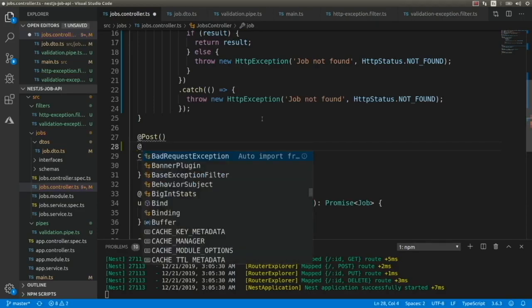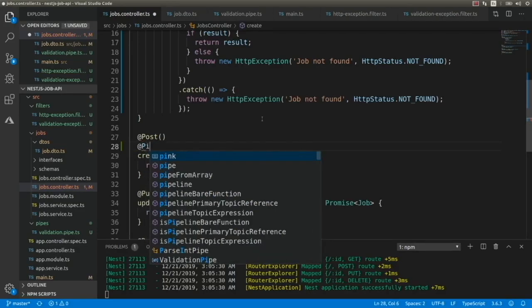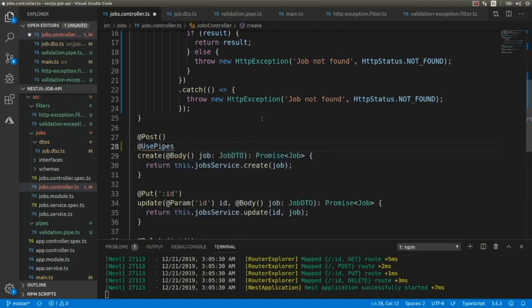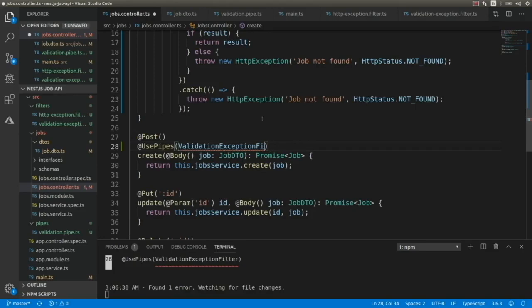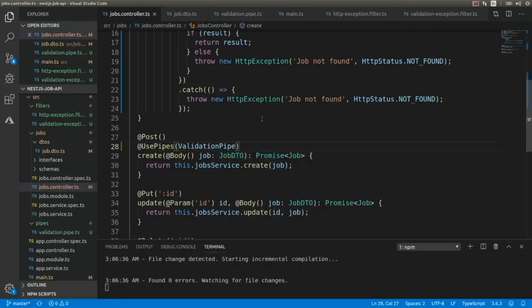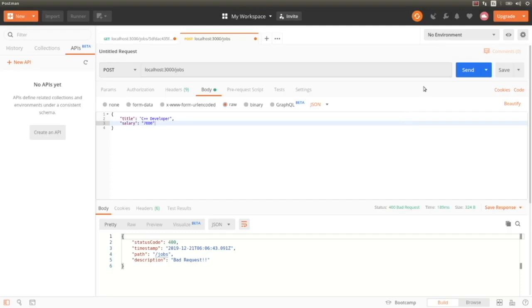We can say, this is use pipes, and we can pass, this is the validation pipe actually. Yeah. So if we execute the request again, we should get the same response. Yes. We get the bad request, and we get the description that we specified on the filter for the validation exceptions.